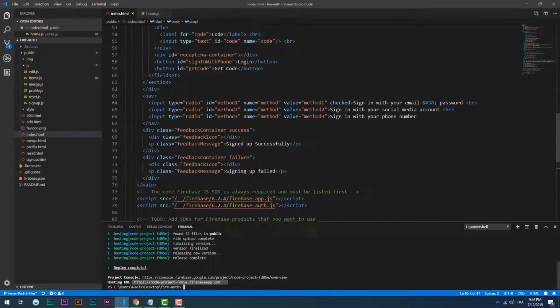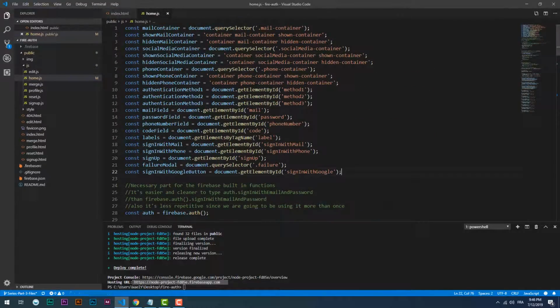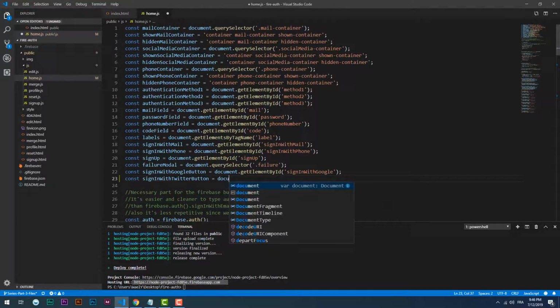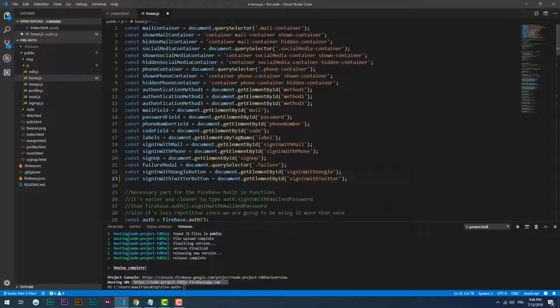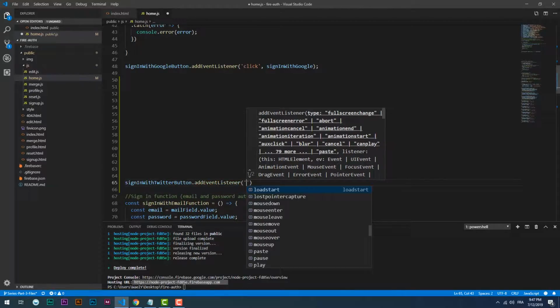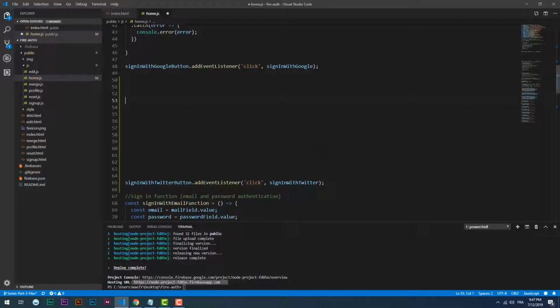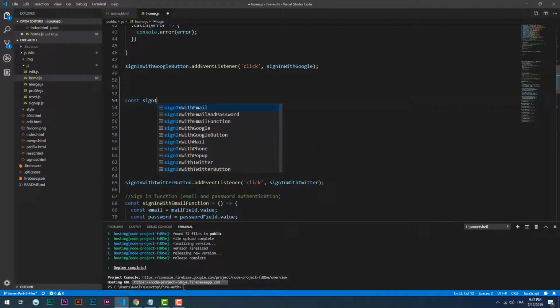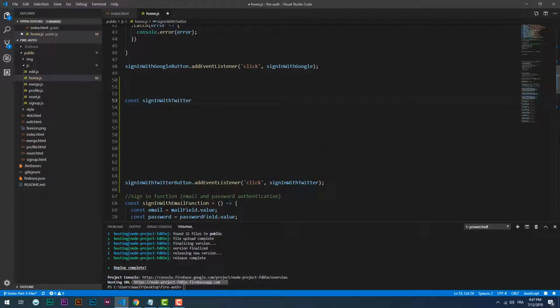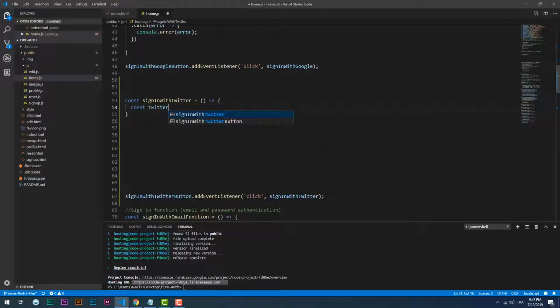Open the code editor and add the click event to the Twitter sign in button. We need to create an instance of the Twitter provider object, then call the sign-in with pop-up function with the Twitter provider as parameter.